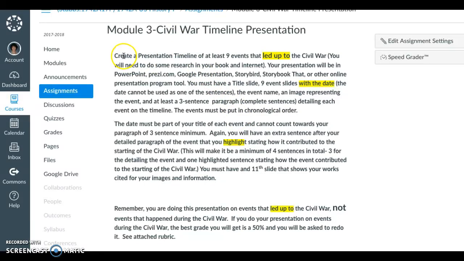Anyway, so you are to create a timeline of 9 events. Now, that does not mean you're going to have 9 slides. Now, when I say a presentation, I mean Google Slides, PowerPoint, or any other type of presentation that you can. Just make sure you save it as a PDF before you submit it. Otherwise, it may not be able to be opened or uploaded into Turnitin.com automatically. And then it just turns into a bunch of emails back and forth. So just make sure you save it as a PDF.